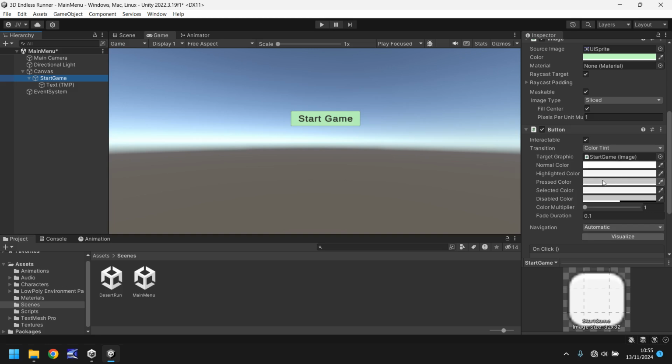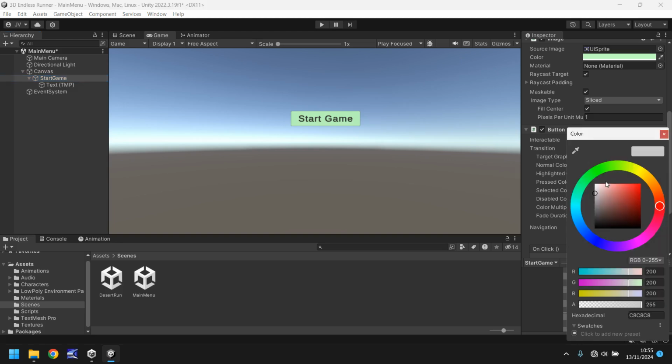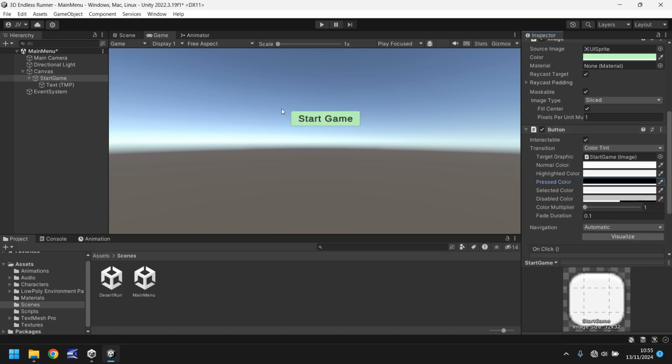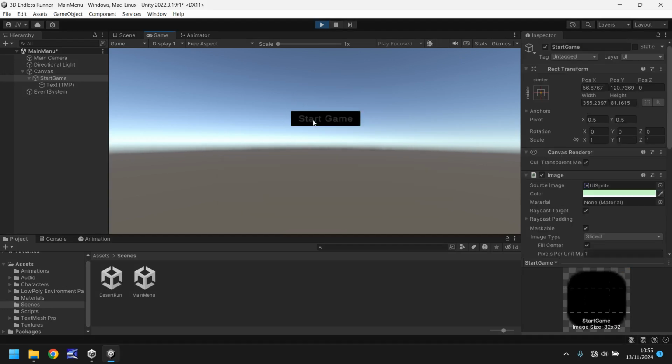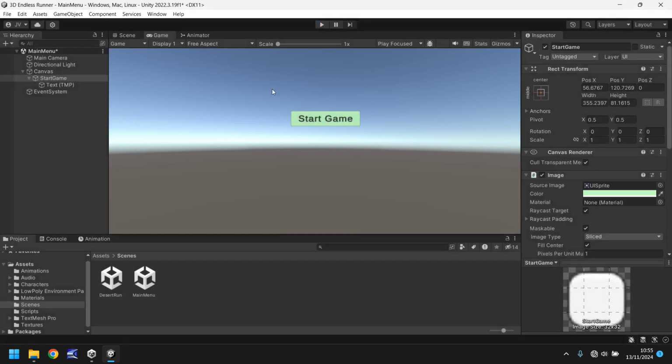So for example, if we go to the pressed color and change it to, let's change it to black, just for convenience, press play. And then if you try clicking the button, you'll see it goes black. So that's kind of visual feedback as to what is going on.